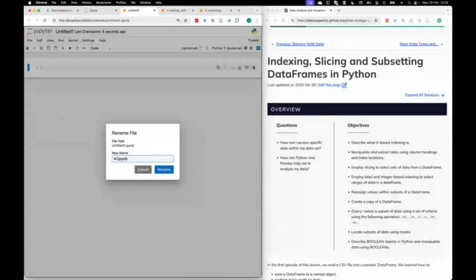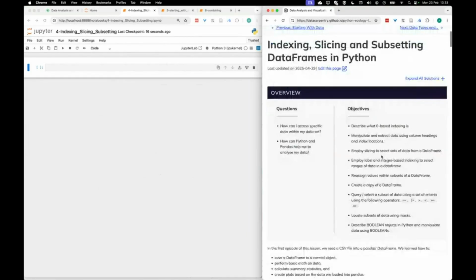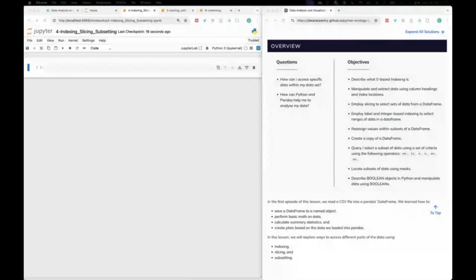Okay, and I will call it slicing, indexing, slicing, subsetting. So, what's the idea here? As it says here, how can I access specific data?